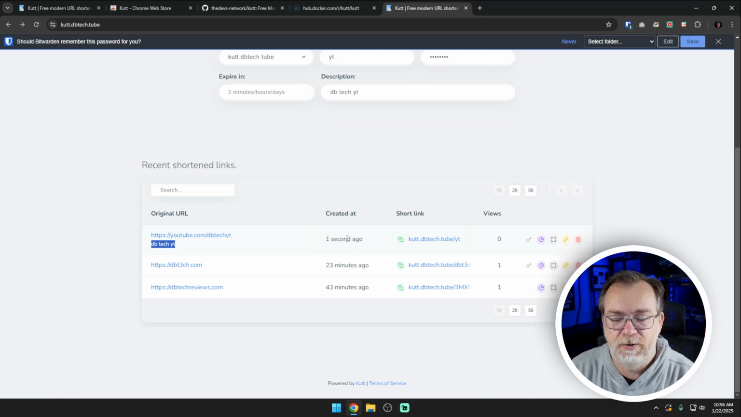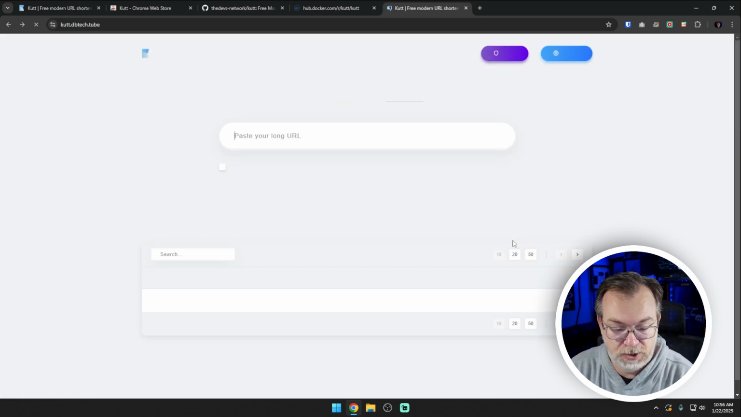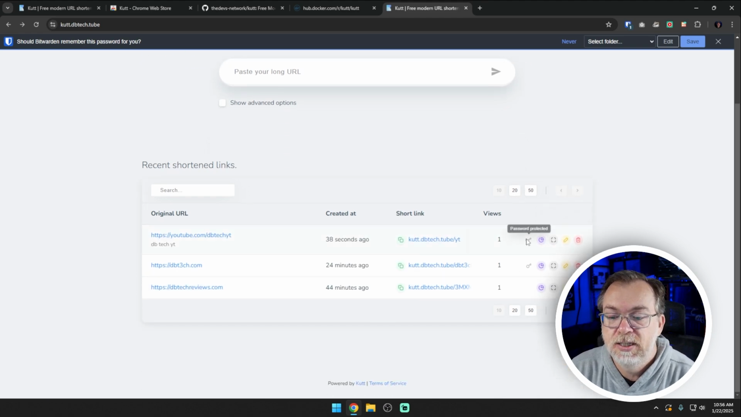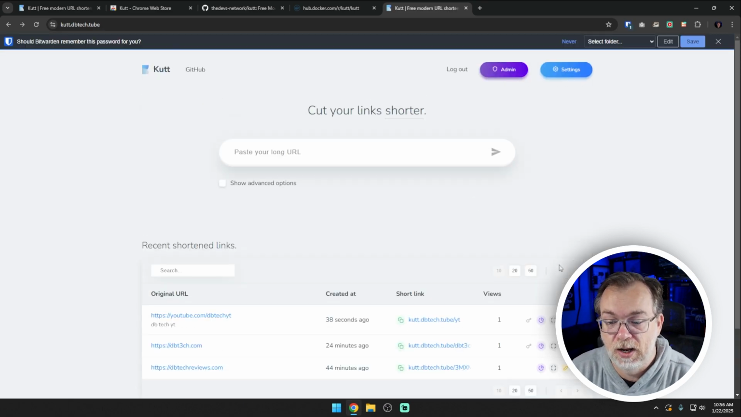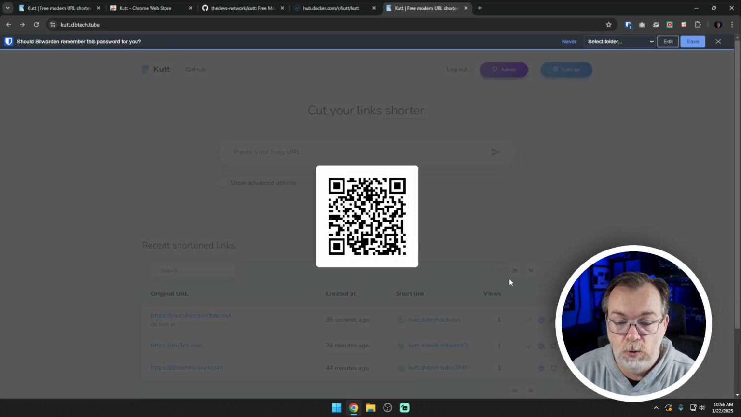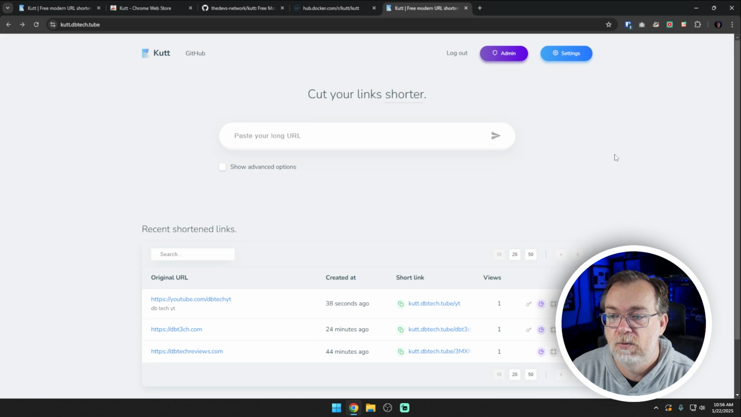Again, we get all the same information: when it was created, what the URL is, the little copy icon, how many views. We refresh that, and there's one. Our indicator stats that we took a look at, there it is, just that quick and easy. We're showing that as well. There's this, which is a QR code, which I love. I don't want that up there.